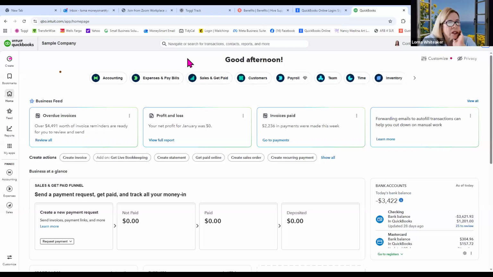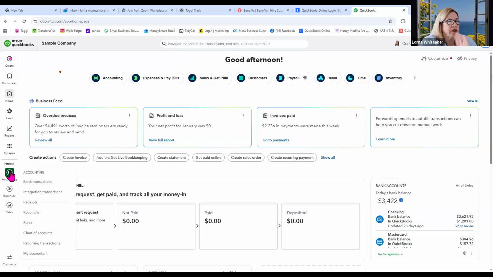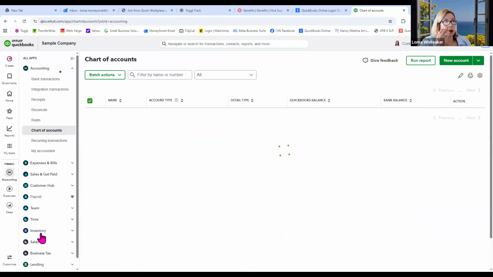Now, some of them allow you to go to your chart of accounts straight from here. You can also find it under accounting. So under accounting, you have bank transactions. That's something you will be dealing with every day. You will have maybe receipts if you want, reconcile, rules, and here again, chart of accounts. This is something you'll be going to regularly. Let me click on that and show you.